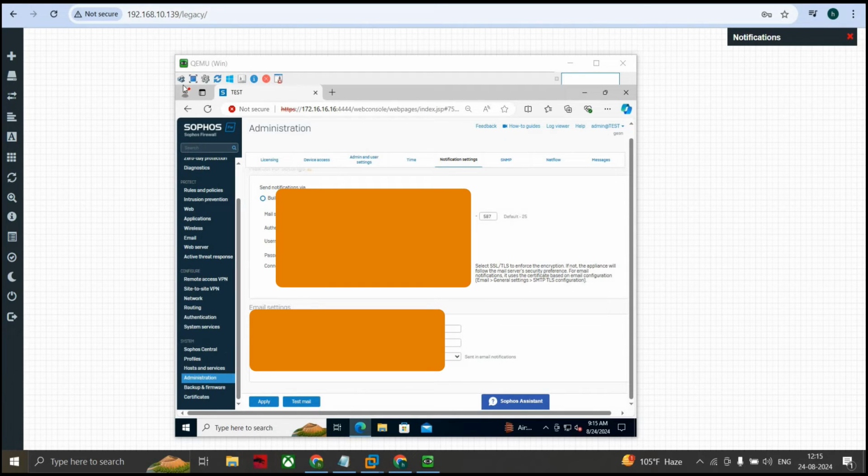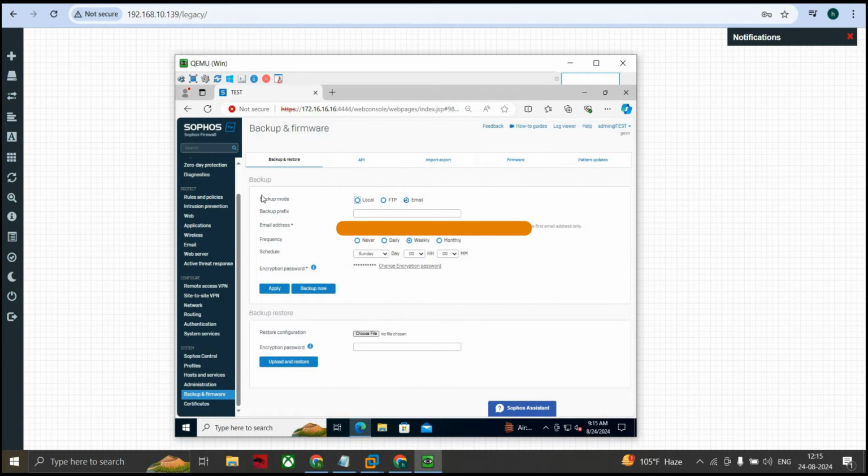The next step is we go to backup and firmware, and we need to back up to our email address. Let's give a name as monthly backup, and this is the email address. We're going to send it weekly, or we can do it daily, it's all up to you. So I select Sunday, I select monthly backup, on the first of the date, or let's select daily as of now.